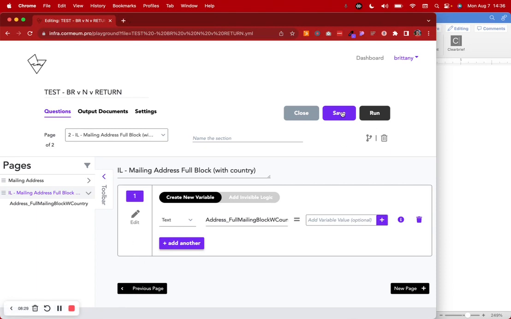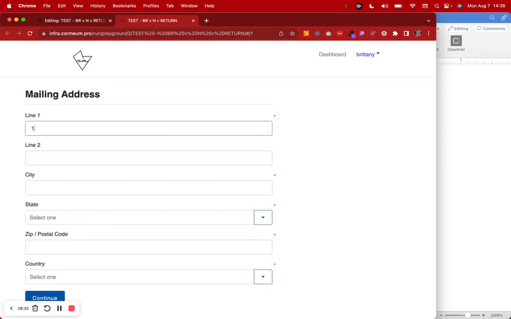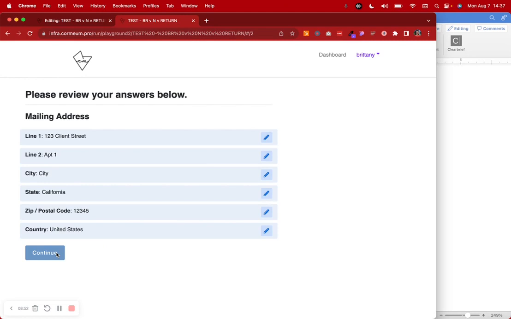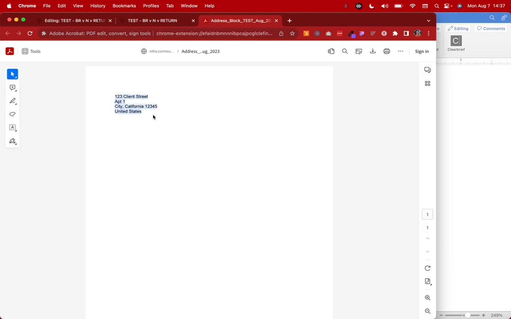So if we run this just one more time, let's save, run, we'll be able to view both options for how this would work. So if we do 123 Client Street, let's do a line 2, apartment 1, city, California, 12345, country, United States, and continue. Continue to the end. We'll see in our output document that we have this nicely formatted.